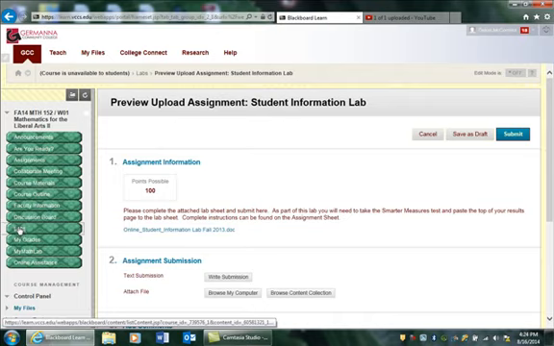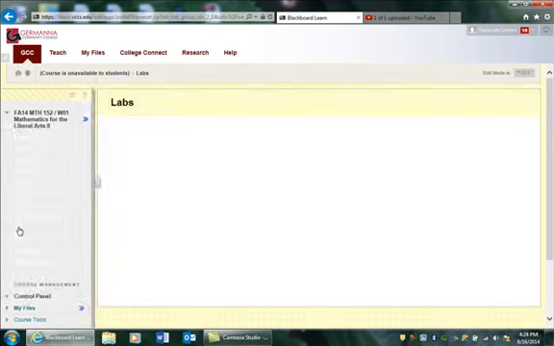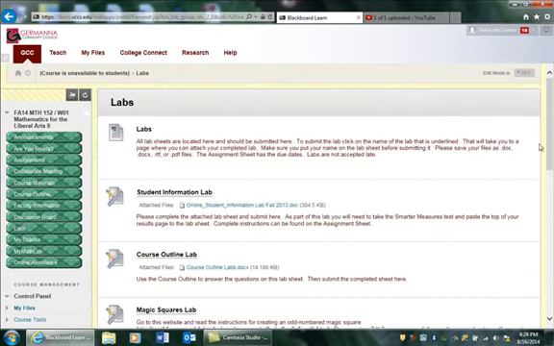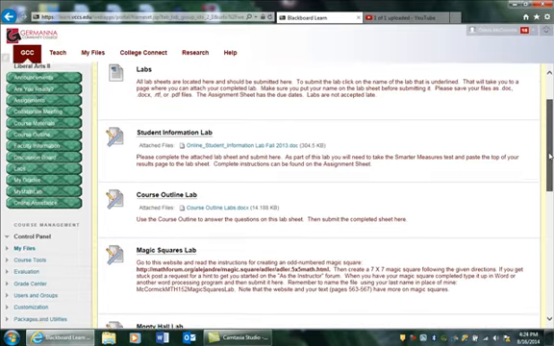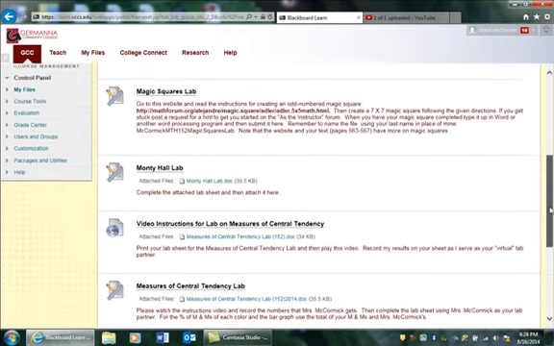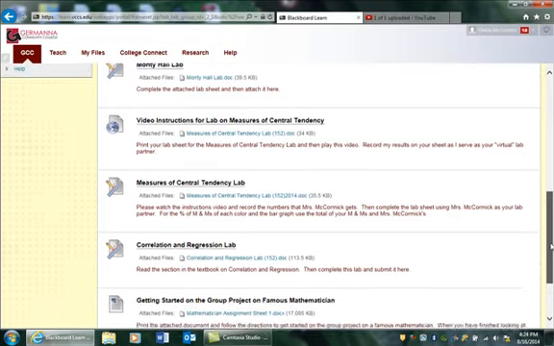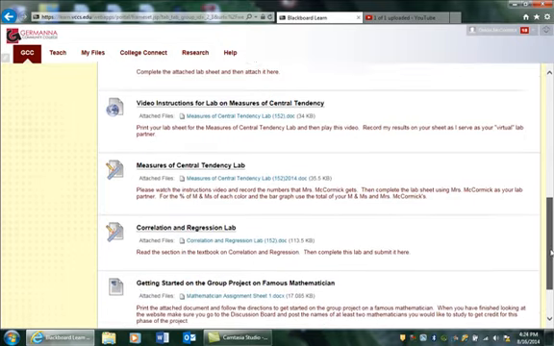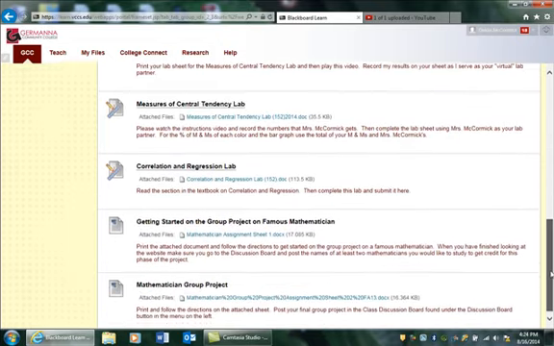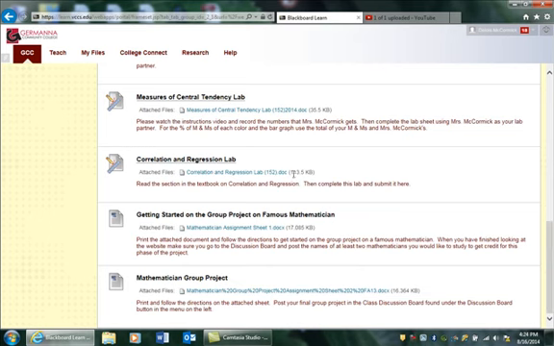So again, that's the lab section. And you can see second week you have the course outline lab, then we go to Magic Squares, Monty Hall. We get into a number of labs related to statistics, and then it's a while before we, at the very end of the semester, do the group project.